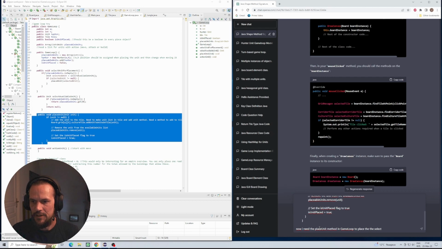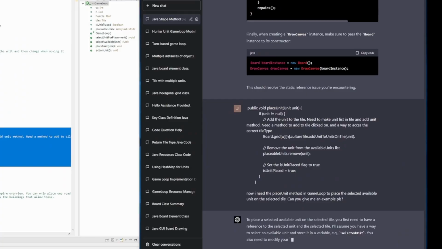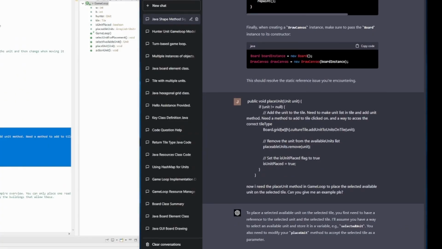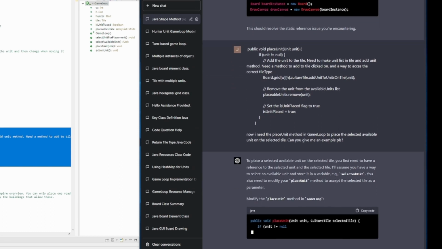So now I'm asking, I need the place unit method in game loop to place the selected available unit on the selected tile. Can you give me an example, please? To place the selected available unit on the selected tile, you first need to have a reference to the selected unit and the selected tile.